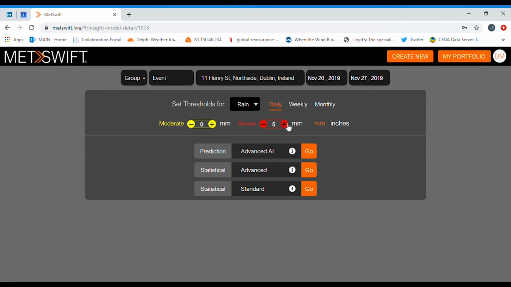On this screen, you can see the system's already doing some work. So this tells you that on a typical November day, the average rainfall is 5 mil across the day. Across a week is 20 mil, and across a month, the typical month in November for Dublin is 80 mil.